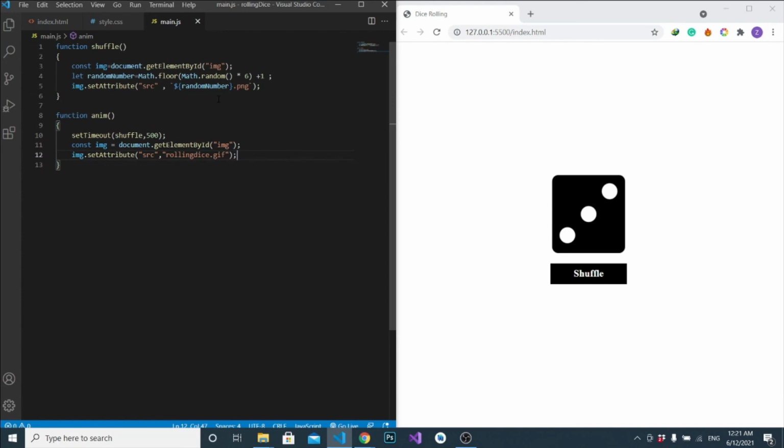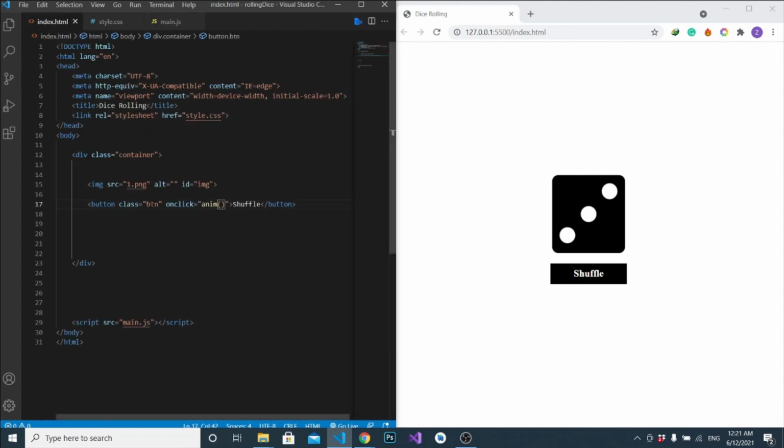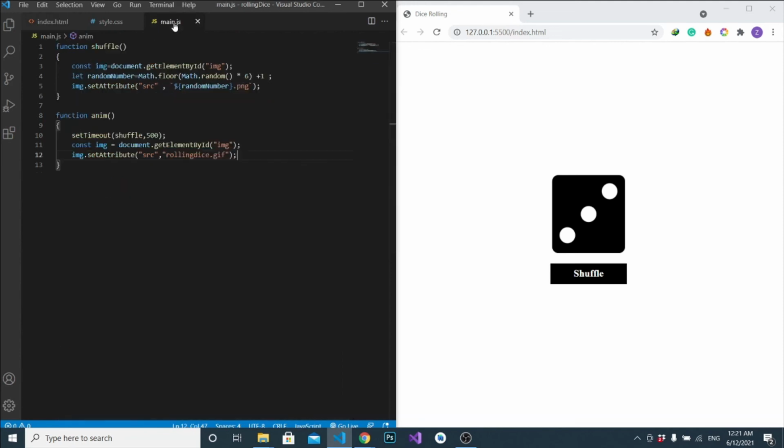This random number function is very useful, and I think it exists in every language you can use. We also now know how to change the images according to setAttribute, targeting the source, which is this attribute of the image right here, and change the image according to whatever we want.